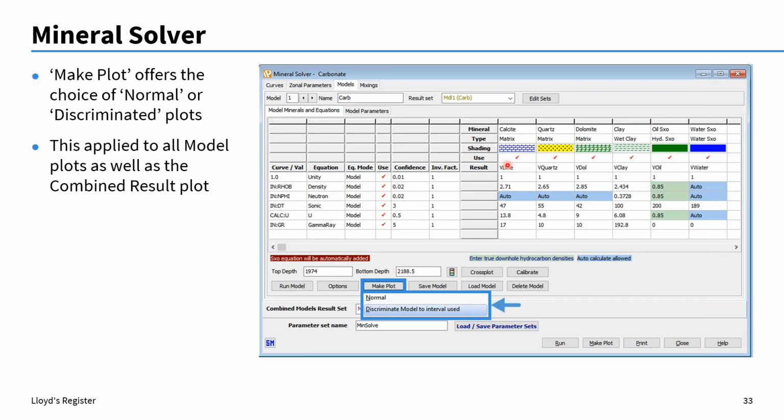Our mineral solver module has an upgrade when you make the plot. You can now discriminate a model when you're plotting that model. In here, it's a carbonate model. It has some limestone cores, dolomite, clay, and then it has the fluids.